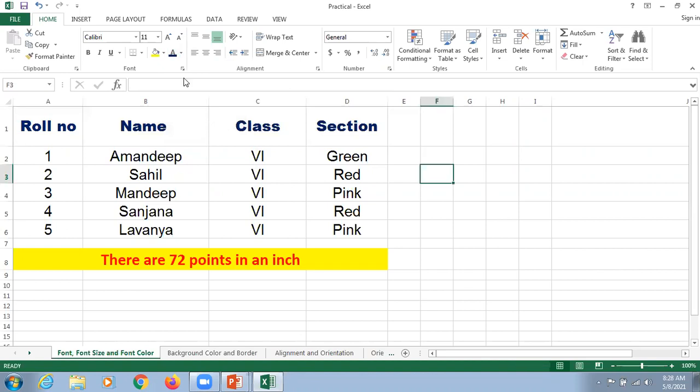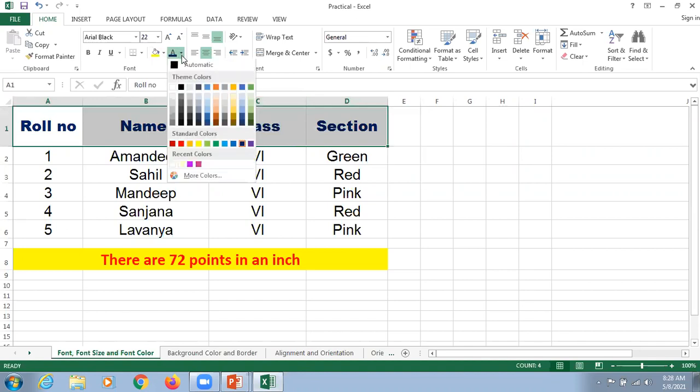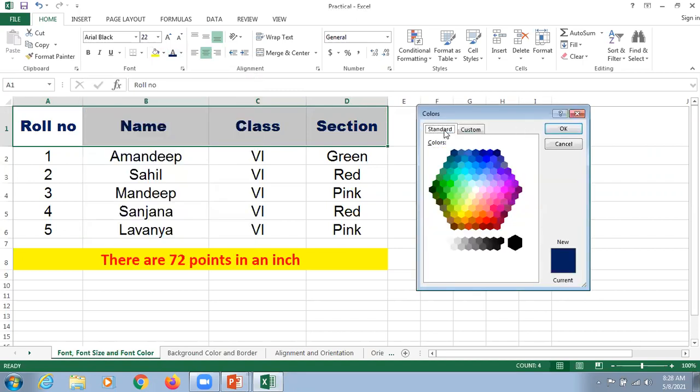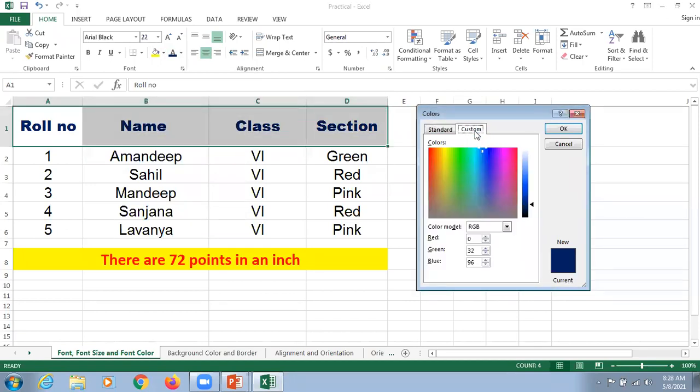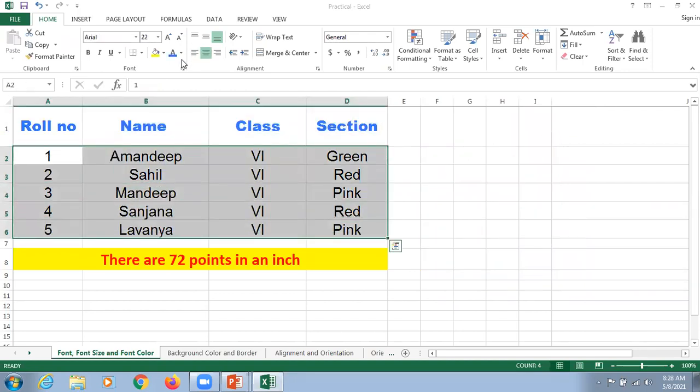And if you are not satisfied with these colors, what you are supposed to do is select the option, then click here on more colors, and there are two different options. One is called standard, from where you can select multiple colors, dear students. And the second one is custom, where, for example, if you want a darker or a lighter color, you just move this arrow here and select the particular color you want. So we can also apply color to that particular text, we are just going to apply the color.